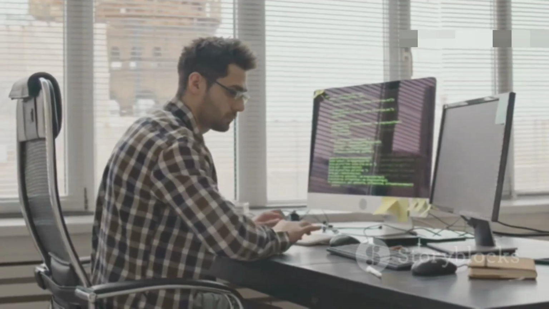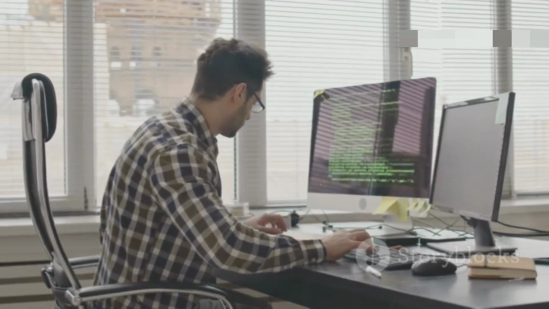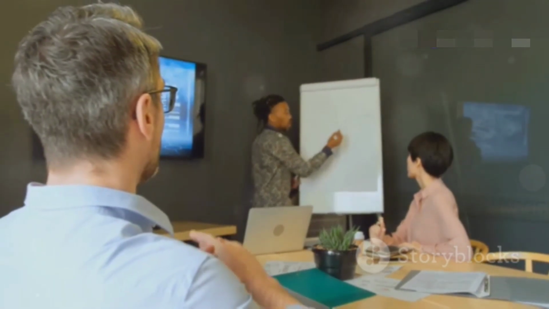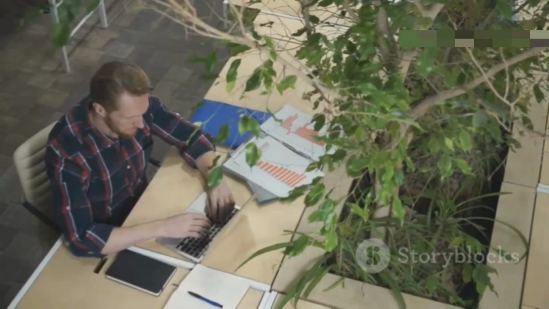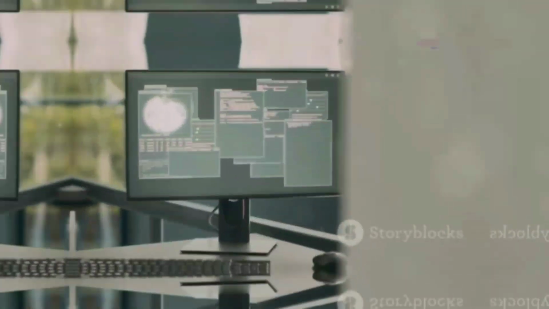Before we jump into coding, it's important to understand why identifying the right problem is crucial. Imagine writing a whole program only to realize it doesn't actually solve a real issue. Frustrating, right? That's why we need a systematic approach to problem identification. It saves time, effort, and keeps you focused on creating meaningful solutions.